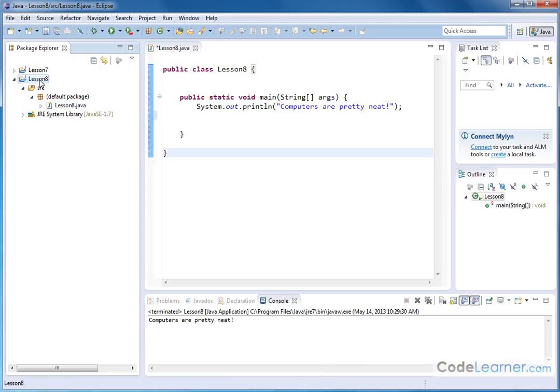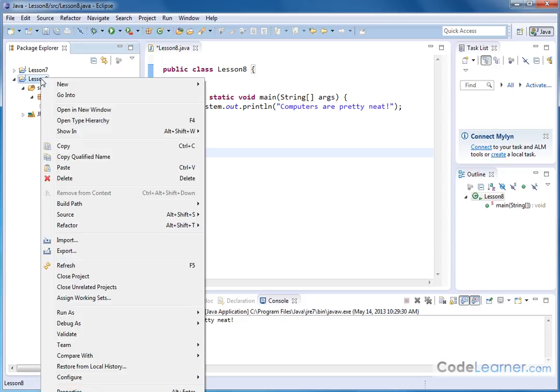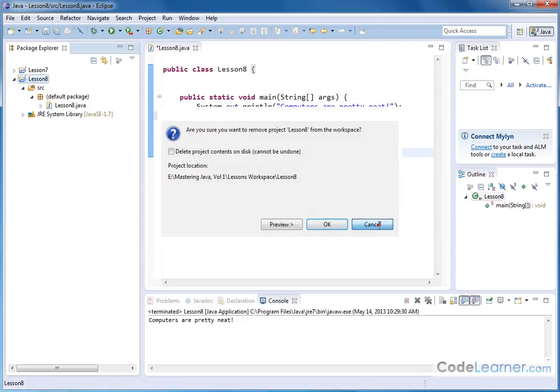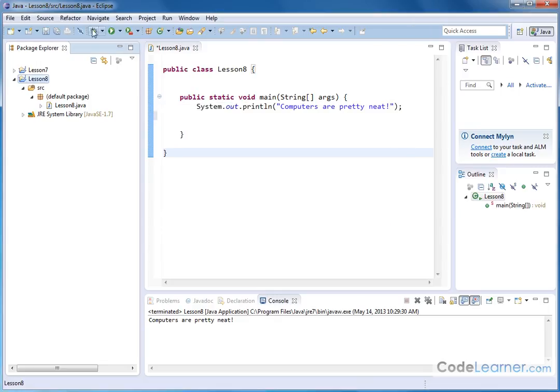If I want to delete an entire project, I can right click on Lesson 8, I can go to delete, it's going to say, are you sure you want to remove it? And I have the option to delete the entire project from my disk if I want to. If I check this, it will be deleted from my disk. If I don't check this, then it'll disappear from the Package Explorer, but it'll still remain on my hard drive. I'm gonna click cancel because I don't want to delete anything. So this is a bird's eye view of your hard drive, essentially, the projects you have.